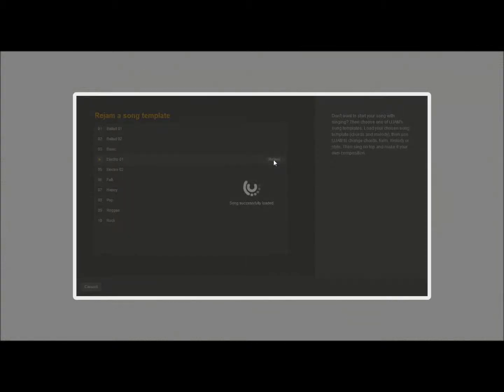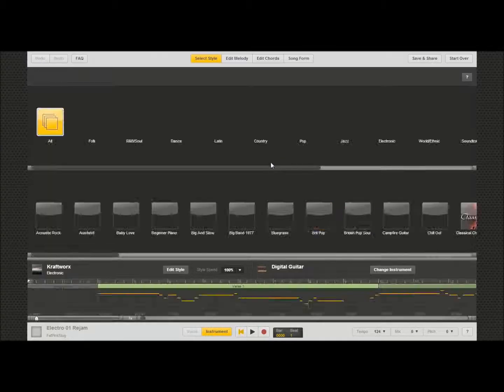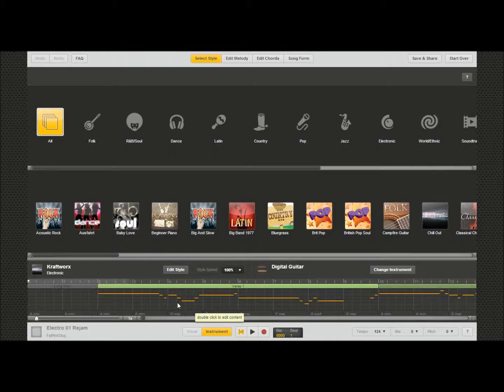So as you can see, it's a little bit of a techno type thing going on there. So now we have exactly what you just heard in Ujam.